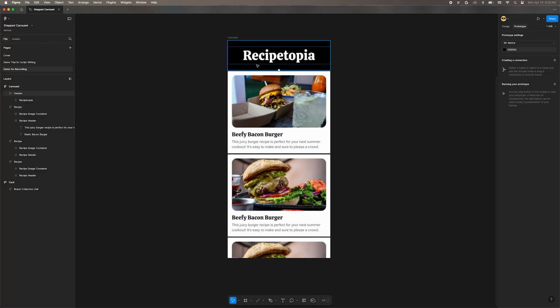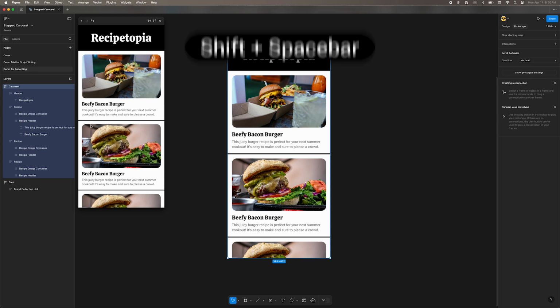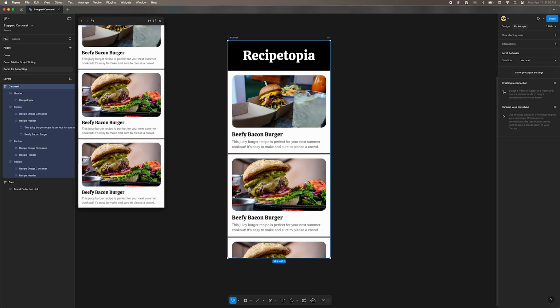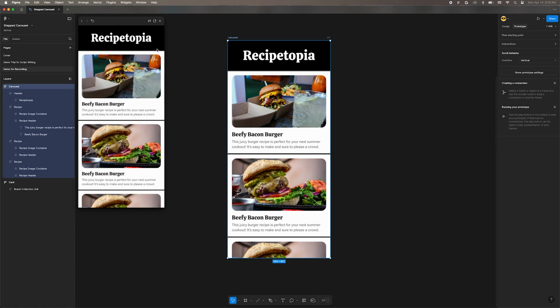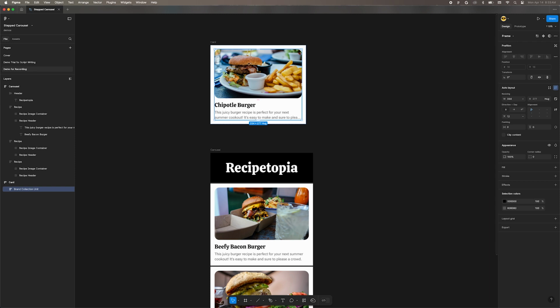Here's the start of a mobile recipe app prototype. If we select this frame and press Shift Spacebar, we can preview the prototype so far. It just scrolls for now. What if we want to add a carousel at the second position so that we can fit more content into view? I've pre-made this content card that we'll use to make a carousel.